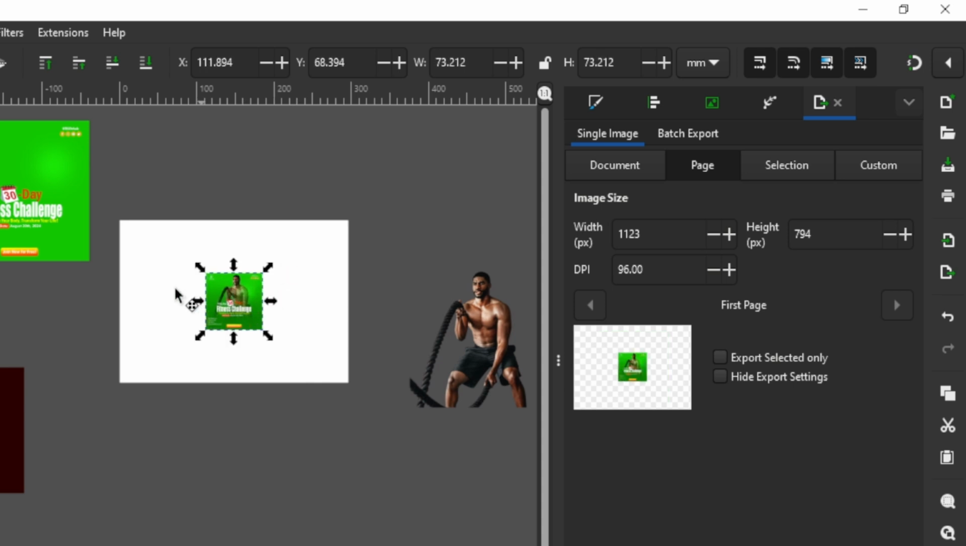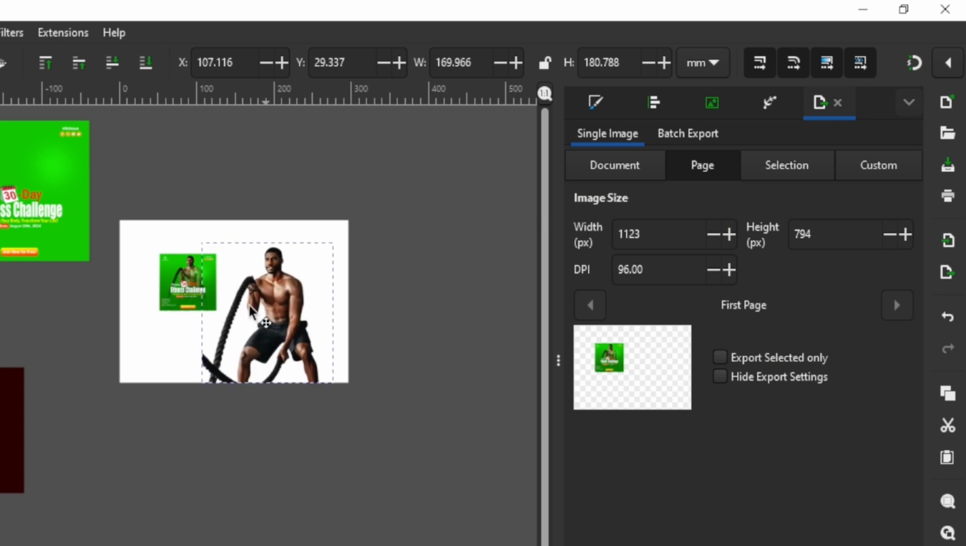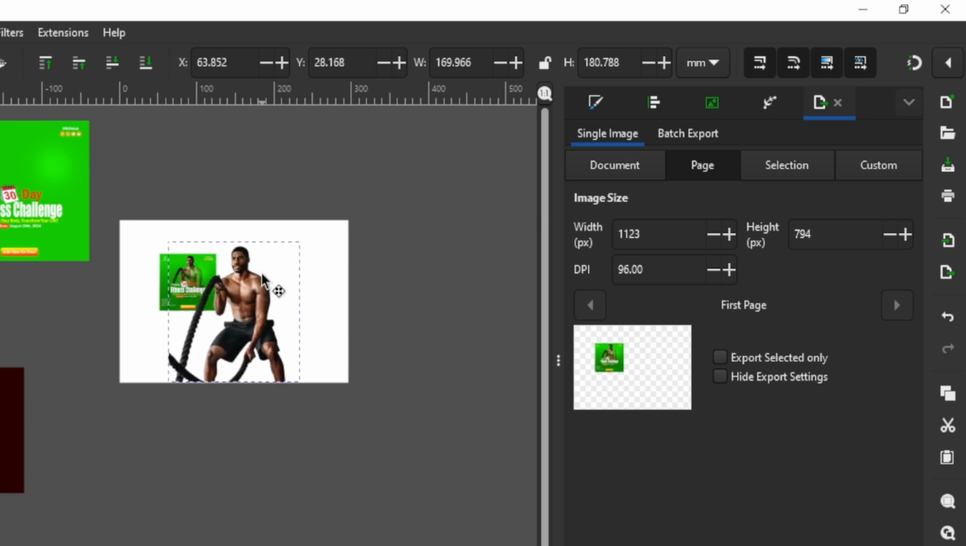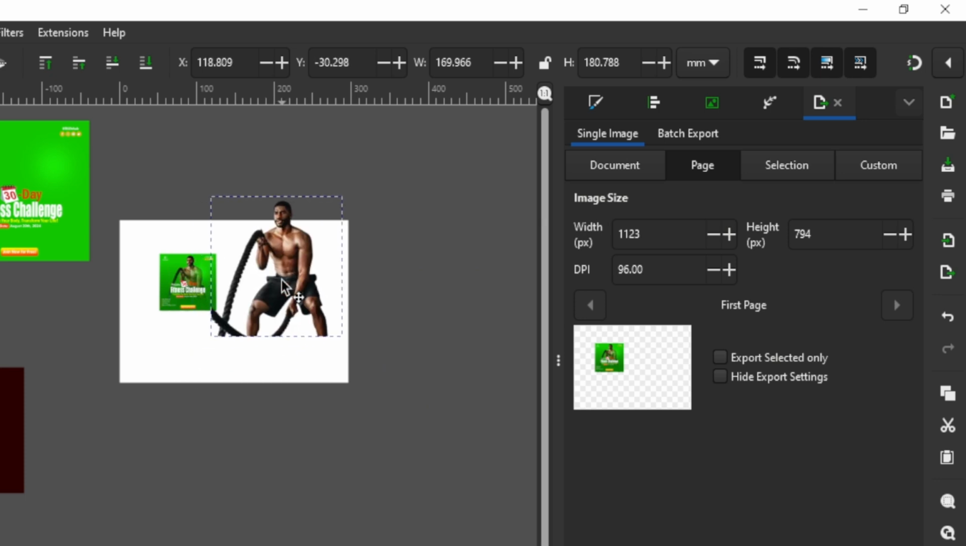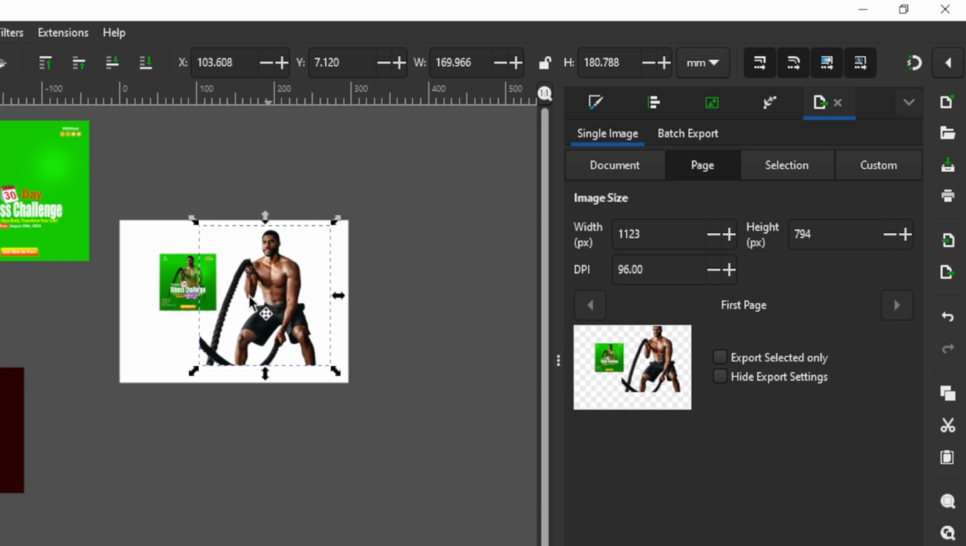So I've reduced it a bit and I've moved it. Let me also put another object, or let me put this image inside my canvas here. So once I put the image here, you can see on the preview that the image and the flyer are what is showing. But for instance, if I have this flyer and this image inside my page, but I only want to export the flyer inside my page, I can click on the flyer and check this box, export selected only.